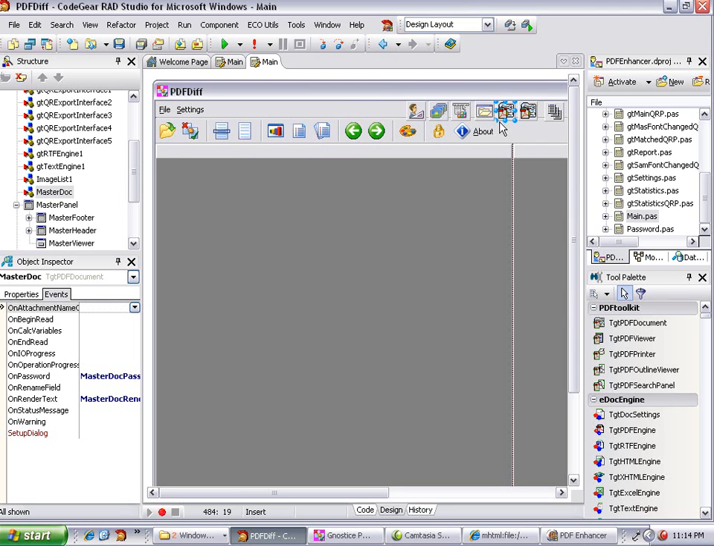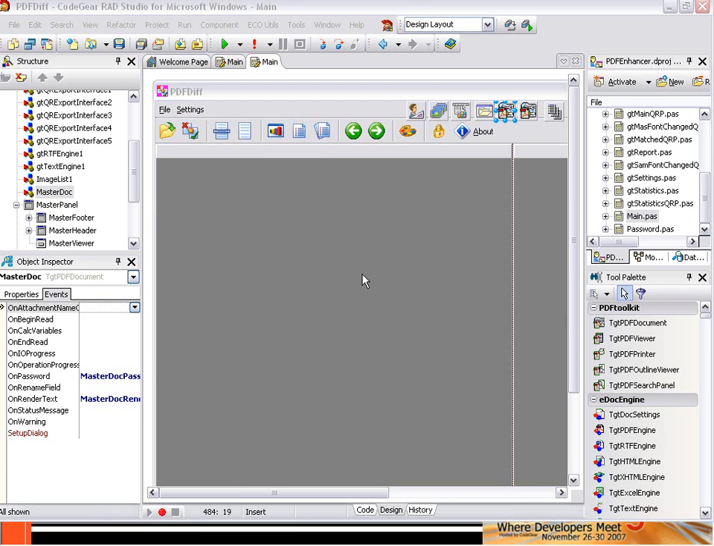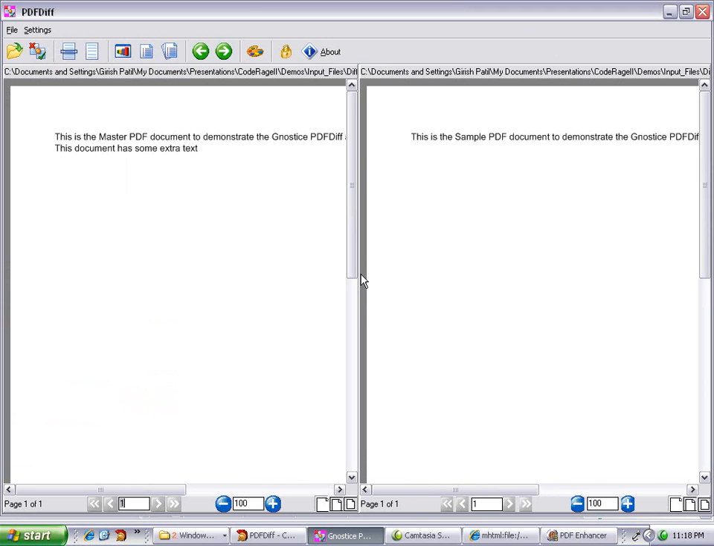And also, as you can see, this is a separate application that we built for our customer. Let's run a quick test on this application and see how it goes. I have the PDF diff tool running already, and also have loaded two sample documents. One is the master and one is the sample, and both contain a few differences. Let's hit the compare button and see what it brings up.